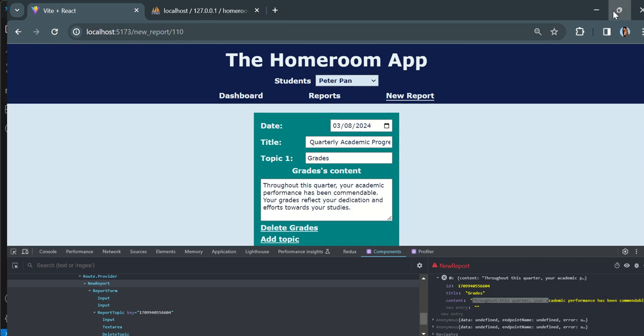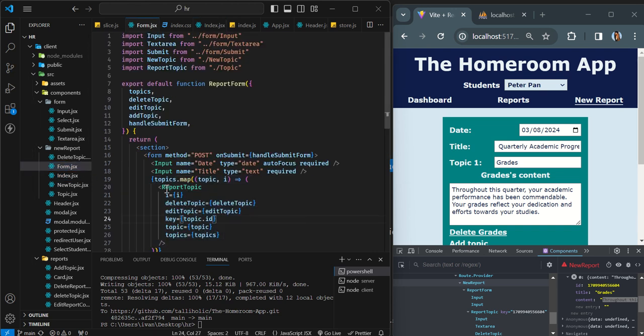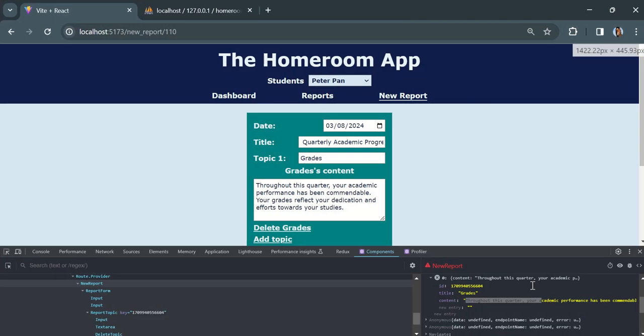So no, forget about it. What I did instead, let's go back to the topics over here and the form. Each form has a report topic, which is right here, and I'm passing based on that state, which is right here. I'm going to use it based on this state that I already have here. This is actually the first object.